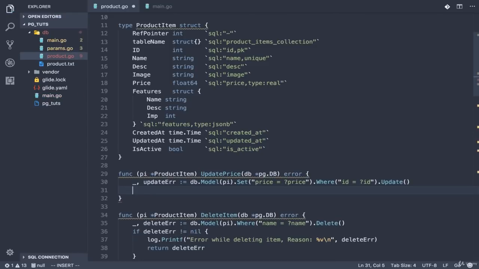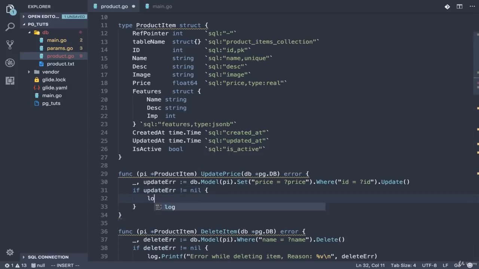Now I'm going to check if update error is not equal to nil, then Printf: "error while entering price. Reason". Let's see.